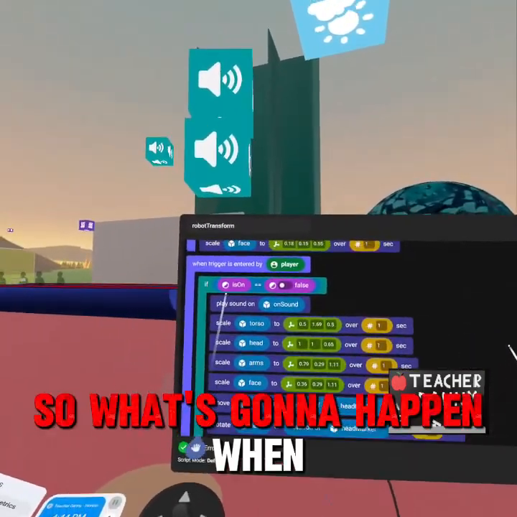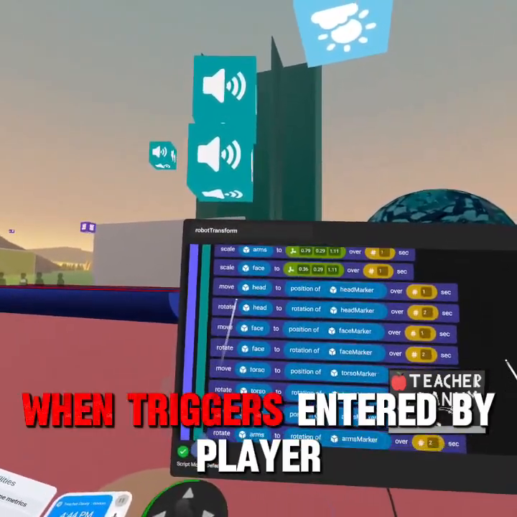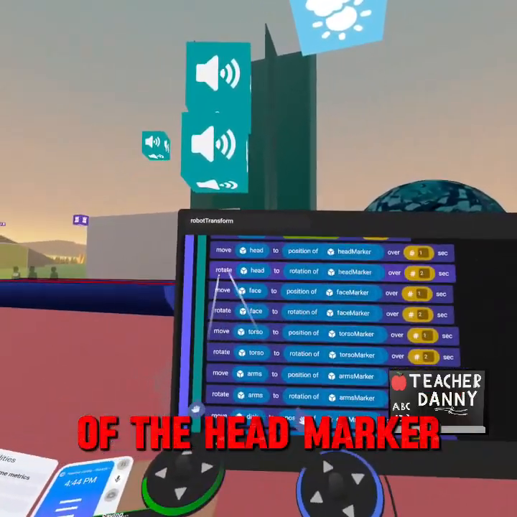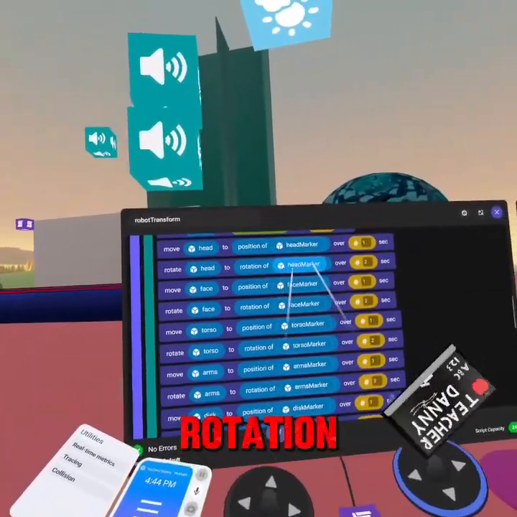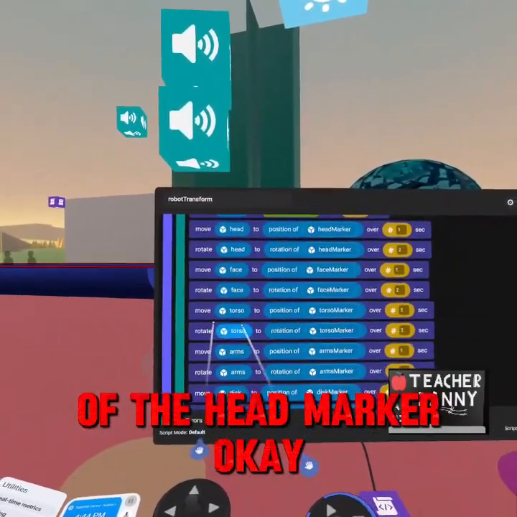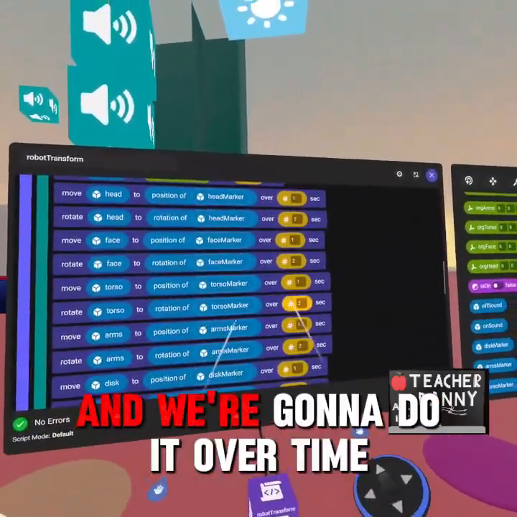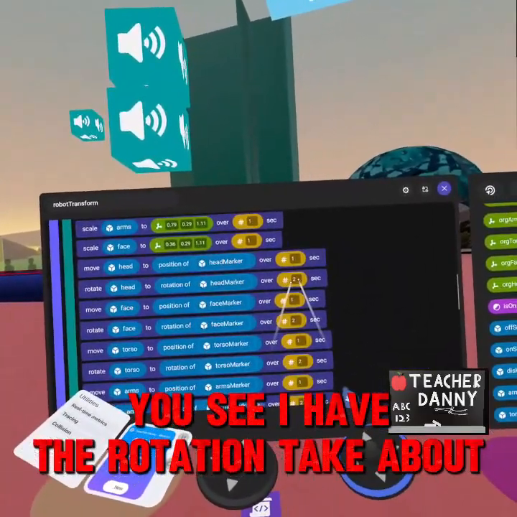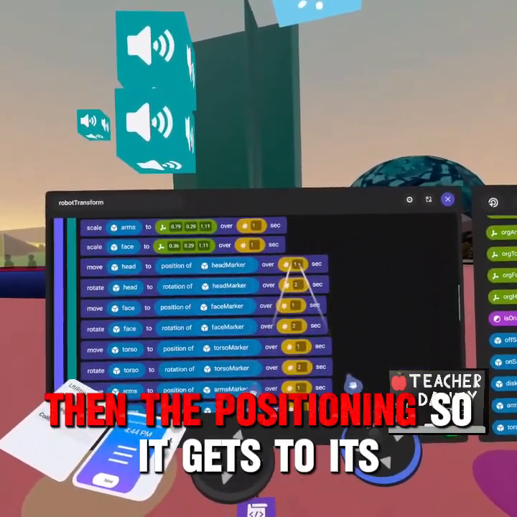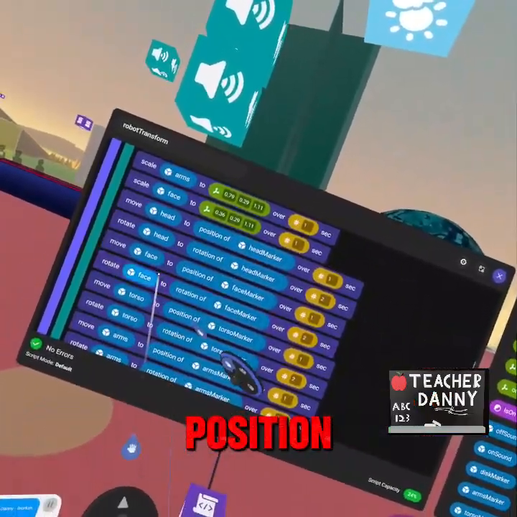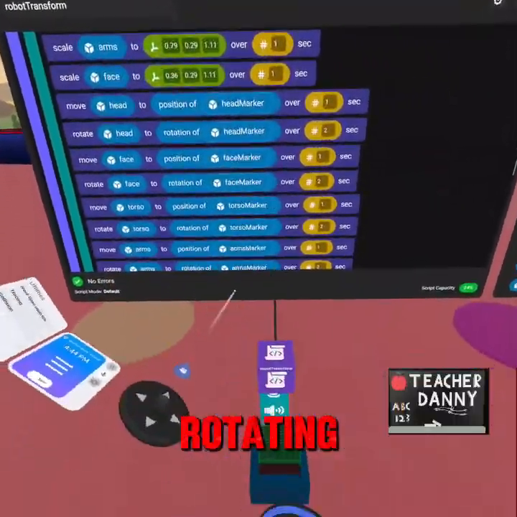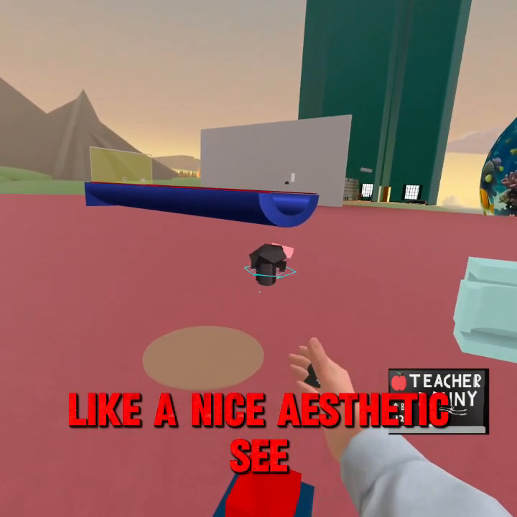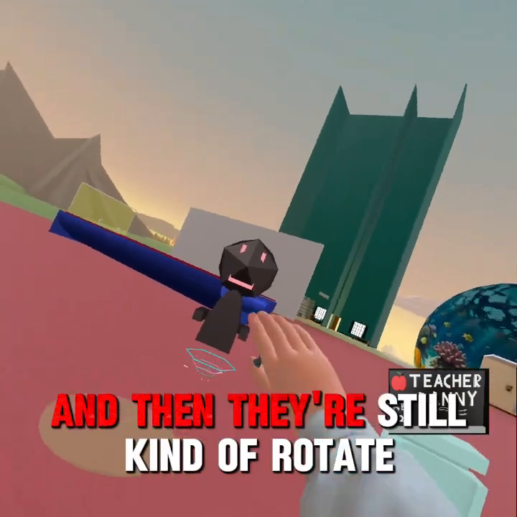So what's going to happen? When trigger is entered by player, we're going to move the head. And we're going to move it to the position of the head marker, and we're going to rotate the head to the rotation of the head marker. Okay? And we're going to do that for all pieces. And we're going to do it over time, so it kind of gives it a nice effect. You see I have the rotation take about a second longer than the positioning. So it gets to its position, and then it still has to like finish rotating. I feel like that also gives it kind of like a nice aesthetic. See? So things are in a position, and then they're still kind of rotating.